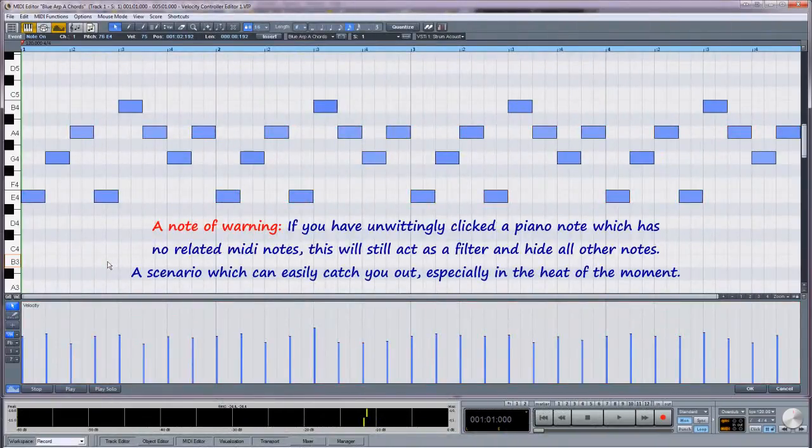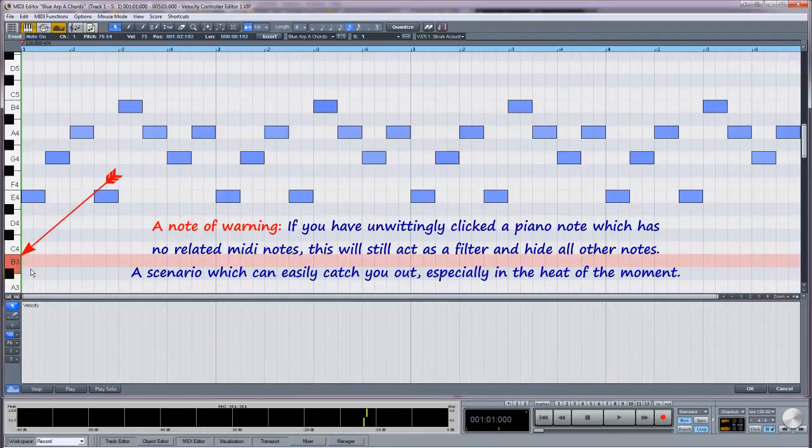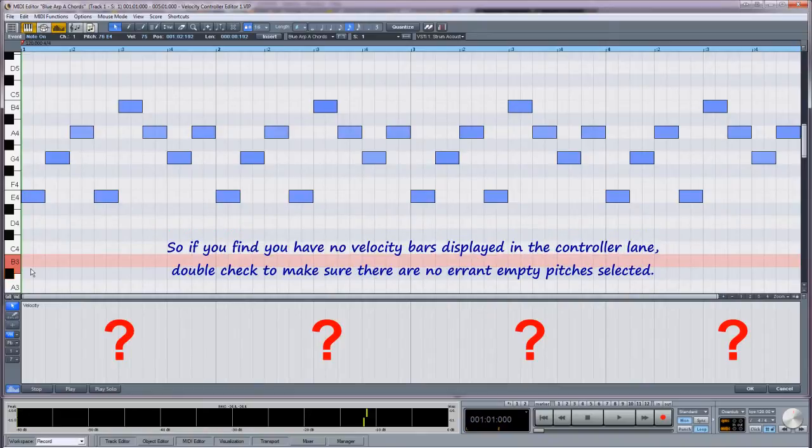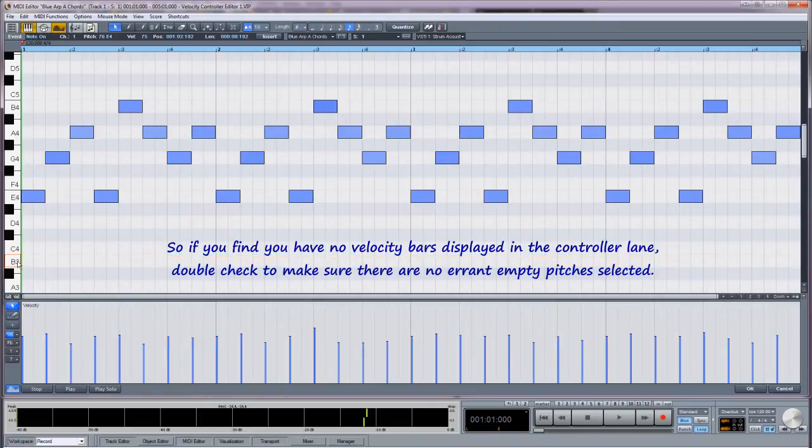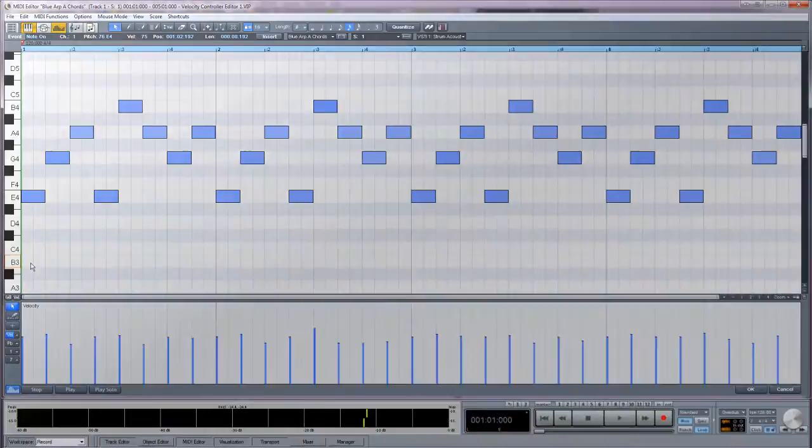A note of warning: if you have unwittingly clicked a piano note which has no related MIDI notes, this will still act as a filter and hide all other notes, a scenario which can easily catch you out, especially in the heat of the moment. So if you find you have no velocity bars displayed in the controller lane, double check to make sure there are no errant empty pitches selected.